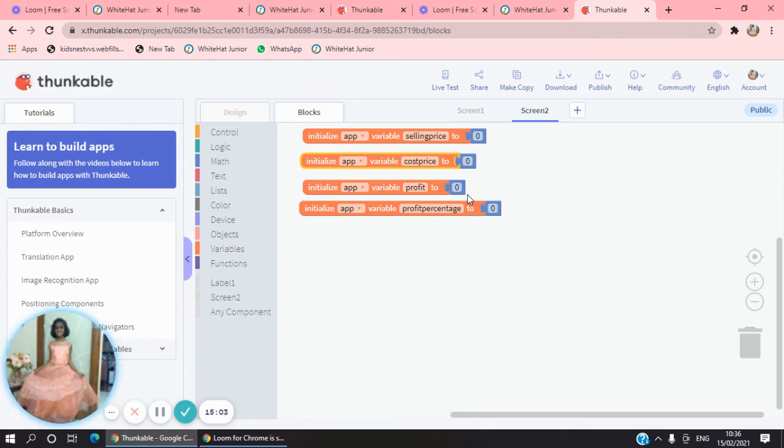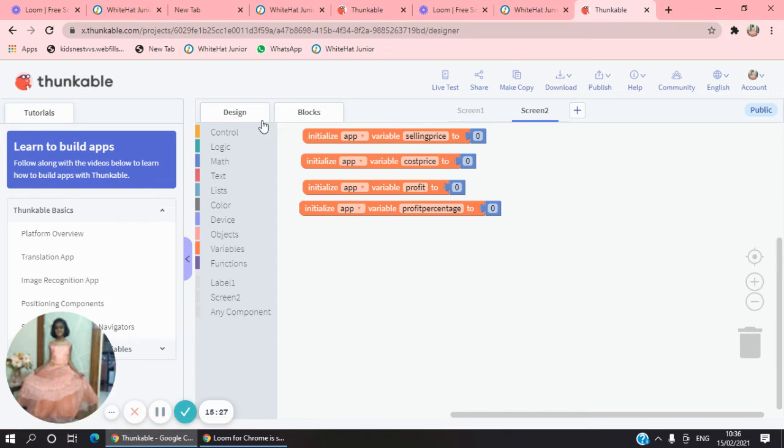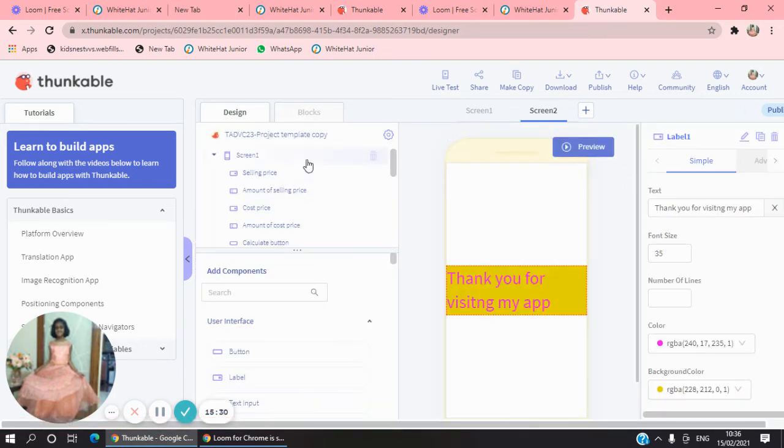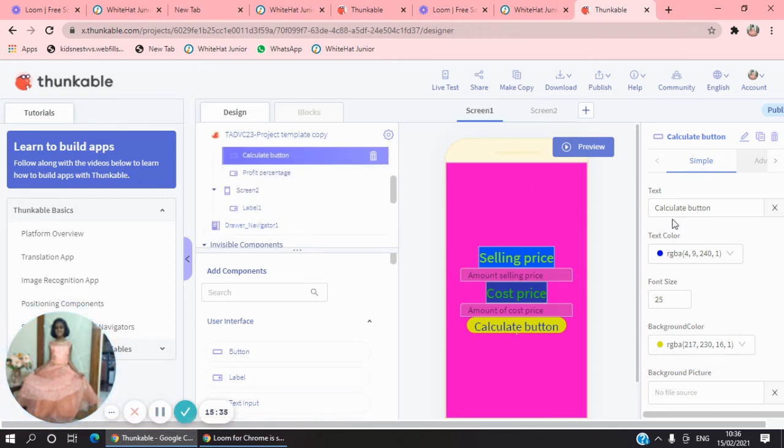Now let's do the continuation of this. So now we will come to the calculate button. Let's come across to the calculate button. So let's search the calculate button from this. Where is the calculate button? Can you see? Oh no, where is the calculate button? This is the calculate button, right? Yes, then why can I not see it there?